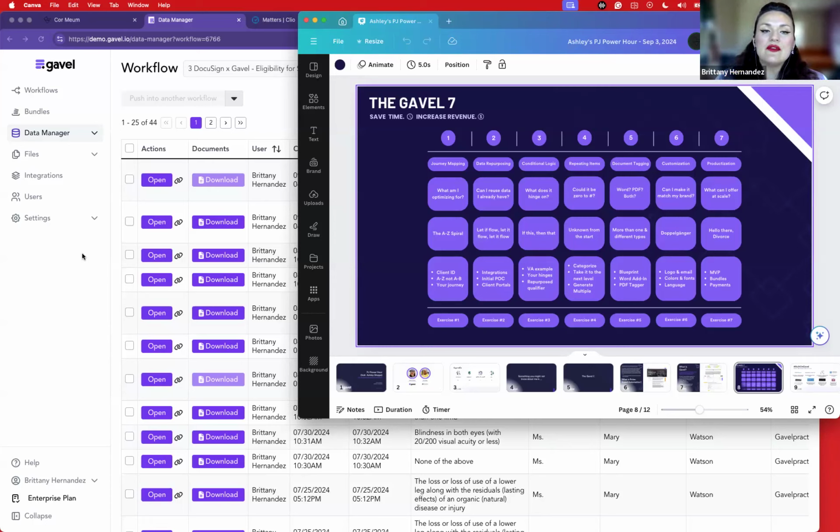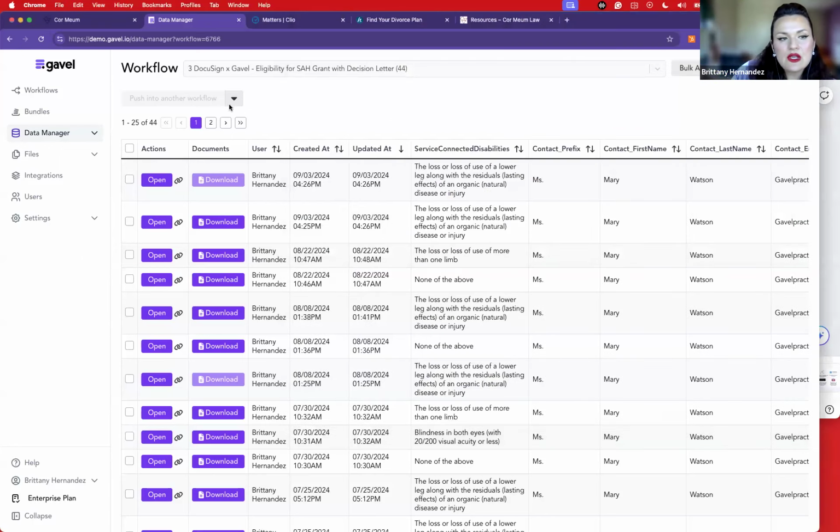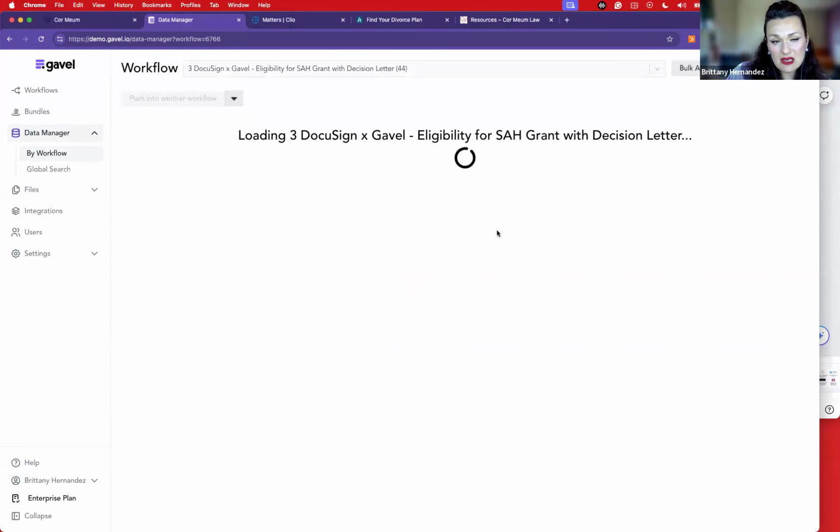So what we want to do is let that information flow from one workflow to another. Or if you use something like a legal practice management software, such as Clio Grow or Clio Manage, or if you use, as Ashley does, something called Leadly, or any of the other tools such as Locus, there are many, many different competitors in the market. So I'll show you a couple of ways that you might do this. The first would be that you just keep everything in Gavel.